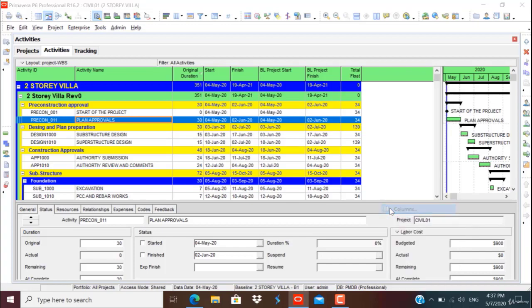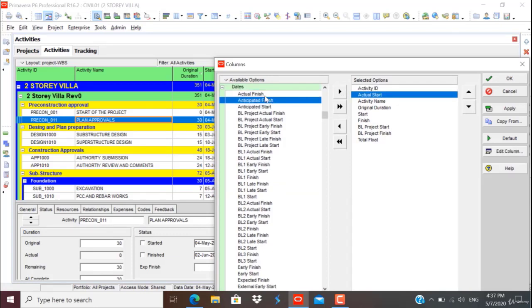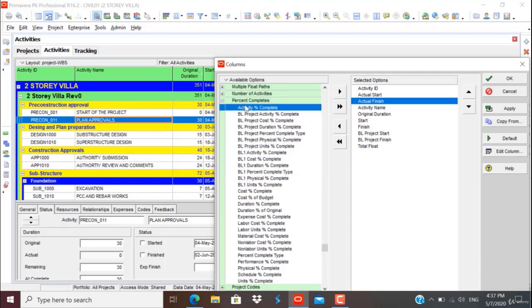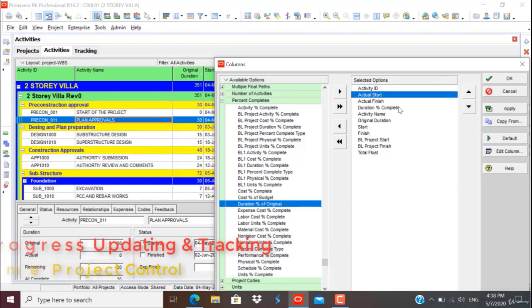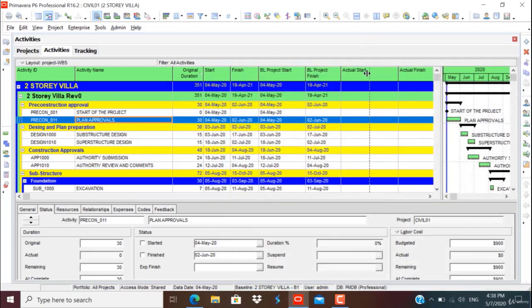Go to the columns, right click, add columns, select date, select actual start, actual finish. In percent complete, you have the option to choose labor cost percent complete, labor units percent complete, duration percent complete, schedule percent complete, or physical percent complete. I would like to choose duration percent complete to monitor the progress. So in the selected options, we will arrange it like actual start is after baseline project finish, actual finish is after actual start. Duration percent complete is before the float. Click apply. Click OK. Configure the visibility.